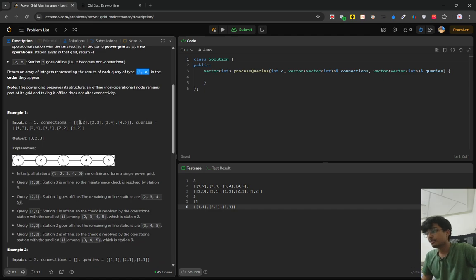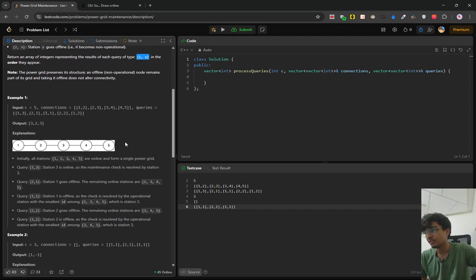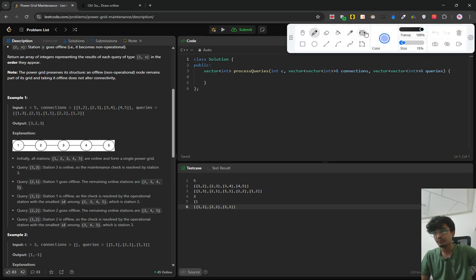So let's take the first example. We have these connections, so it makes a graph like this, and the queries are as such: 1 comma 3, 2 comma 1, 1 comma 1, 2 comma 2, and 1 comma 2, right? So first we have 1 comma 3. It will simply give 3, right? Why? Because 3 is online, so we are good. So this 3 is available.